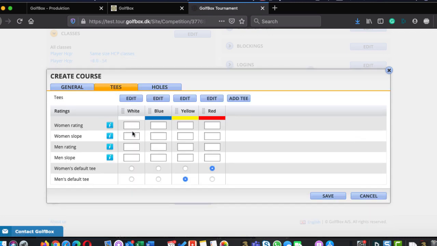And the tees, of course, you put in the index, the rating and slopes for the men and the women. And this button just tells you what you should choose by default when we create the tee. To help you with the setup, if you choose whatever most people will play from, yellow and red, then it will give the men's in the different classes yellow and red. And maybe the A is playing from whites, but then we just change it.